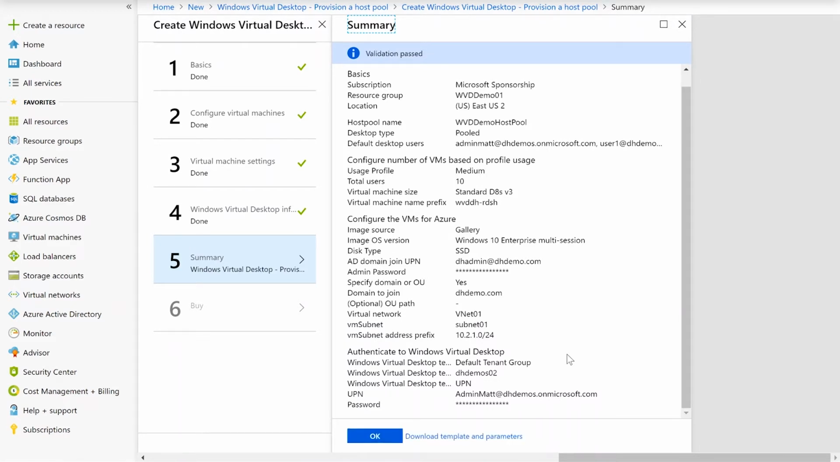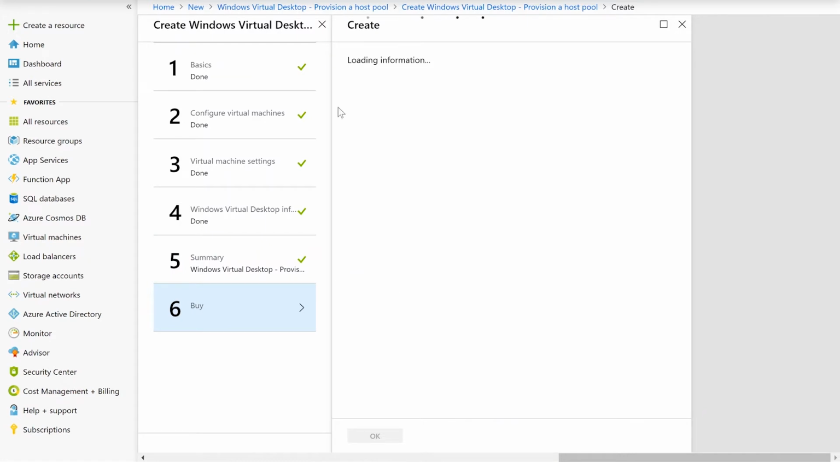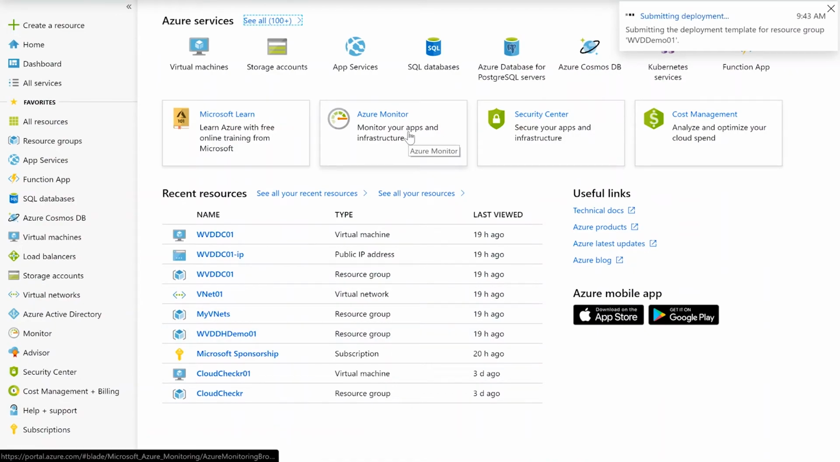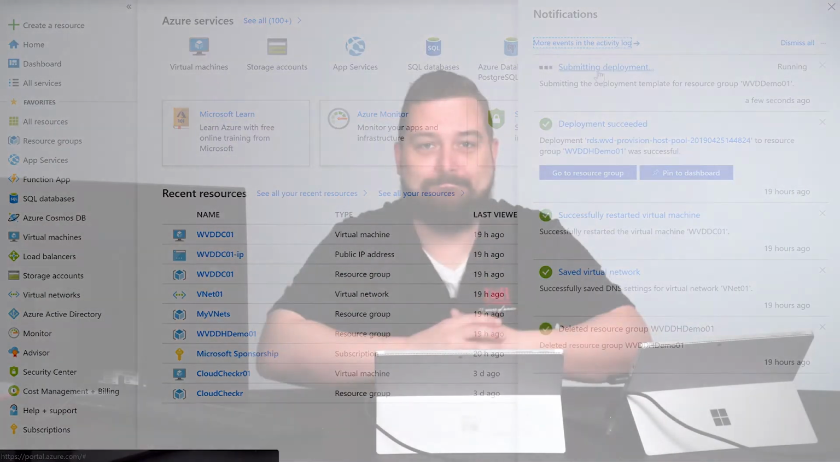This step here is going to validate those settings just to make sure, as you can see, validation passed. I usually take, just a recommendation, a screenshot right here. This is everything that we just did, the entire summary, so it's just good to keep that in your notes. But once you're done with that, you click OK. It'll load this information, and then we will hit Create to create this host pool. Okay, there you have it. With those steps, we have now officially deployed our WVD host pool.